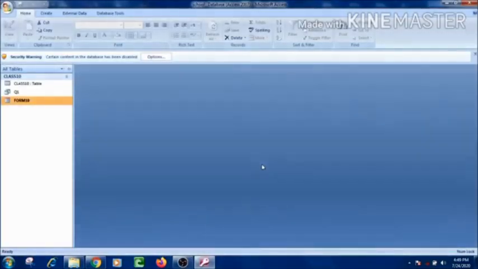Dear students, this video is the continuation of the previous video in which we have discussed how to create the table in design view, how to create the query in the design view, and how to create the form in Wizard.